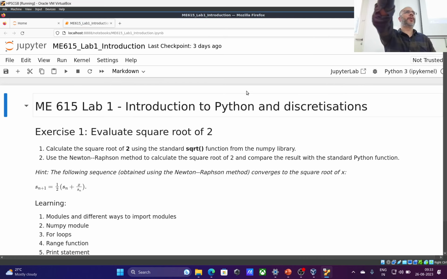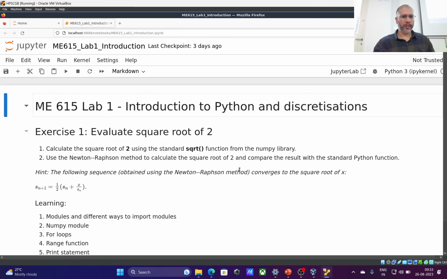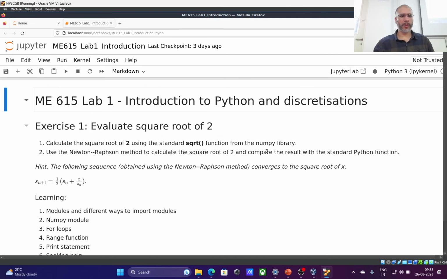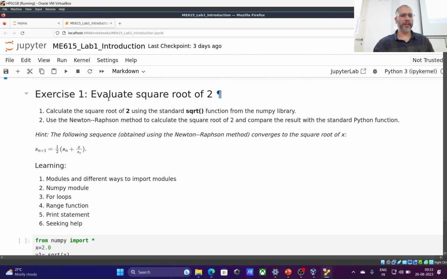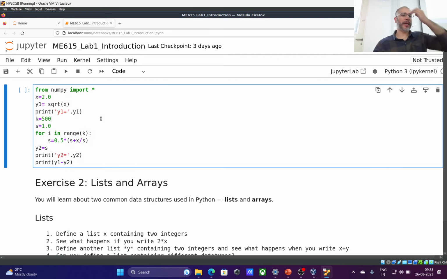Those at the very back, can you still read the screen? Is the font okay? Okay. In a typical Jupyter notebook, you will have a markdown cell which has the question given, and below that a cell where you can write the code.